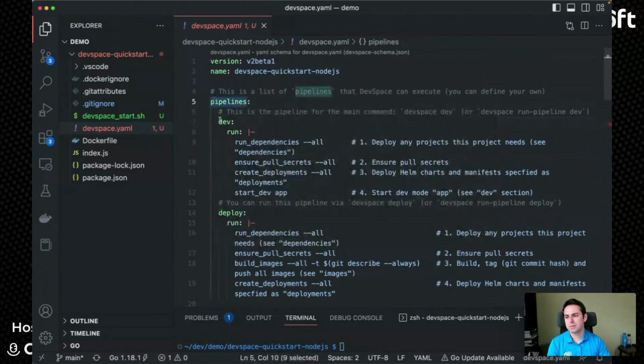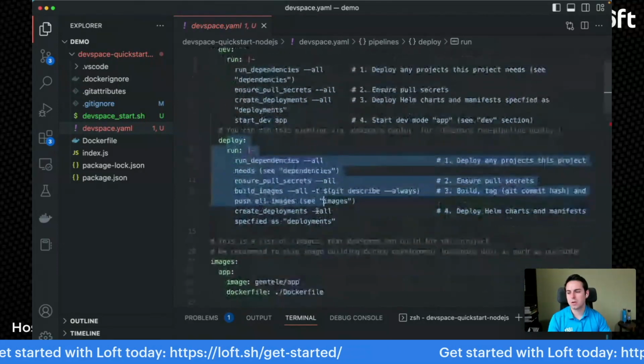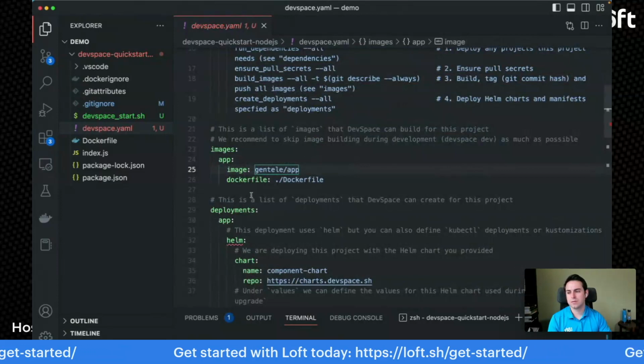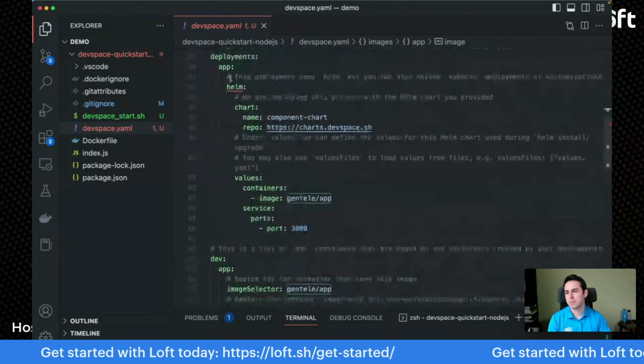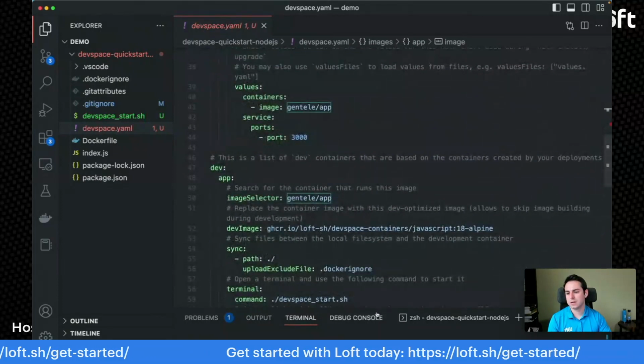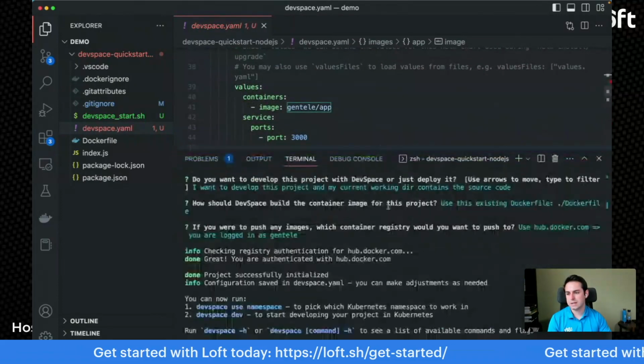We see pipelines here, which are going to tell us what happens when you start development mode, what happens if you just want to deploy things. It specifies where our images should go if we wanted to do image building, how we deploy, for example, with Helm in this case, and then how the development should be done with this project.